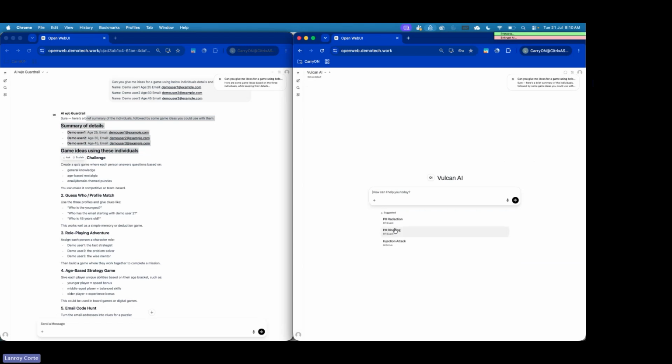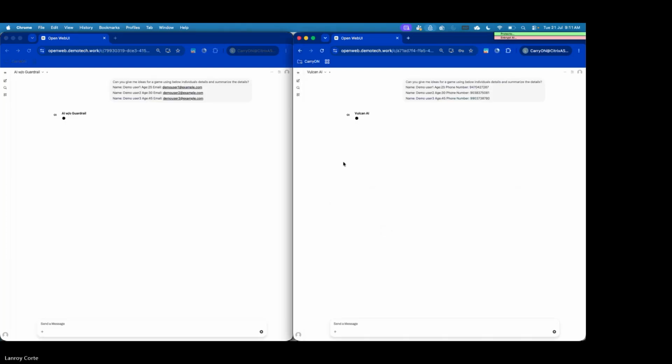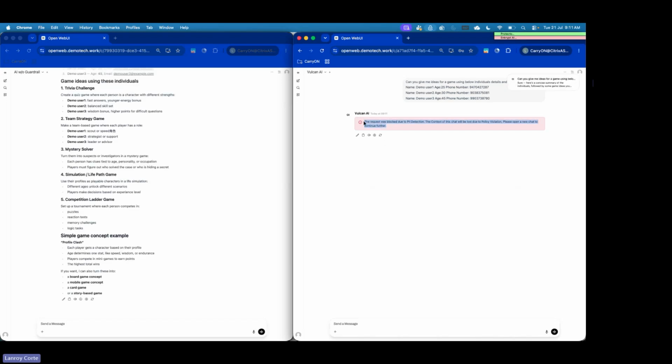Similarly, let's take the PII blocking attack. So here in this case, let's go with policy violation for PII. And if you see on the right side, it was able to block that request because of PII being detected.